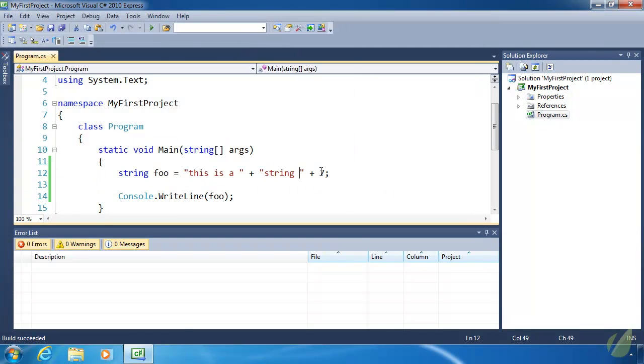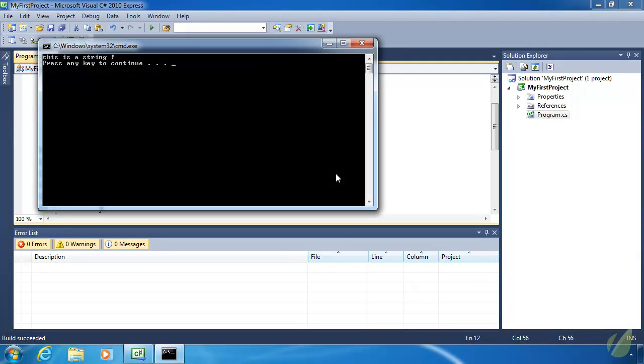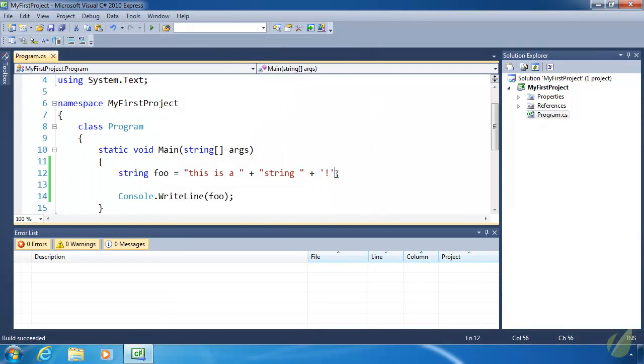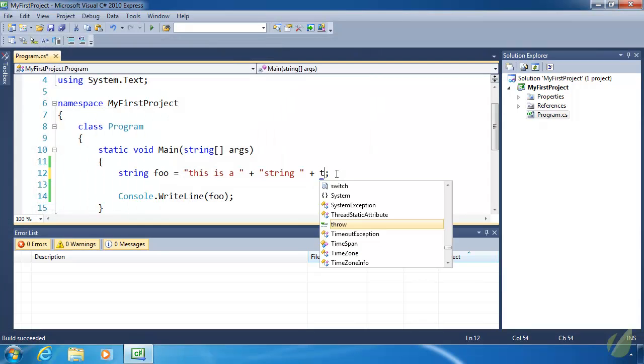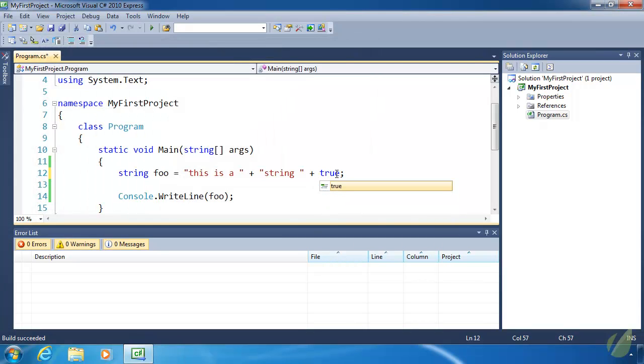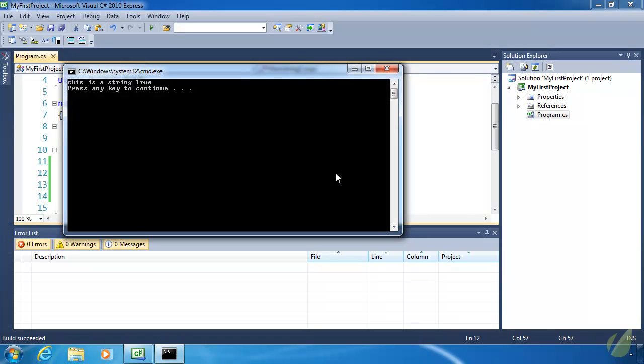And the same is true for characters. Let's add an exclamation point character. Notice I'm using the single quotes, so that is a character. If we run it, then it converted that character to a string. One last demonstration, let's use true. True is a Boolean value, but it too can be converted to a string, and it does so. "This is a string true."